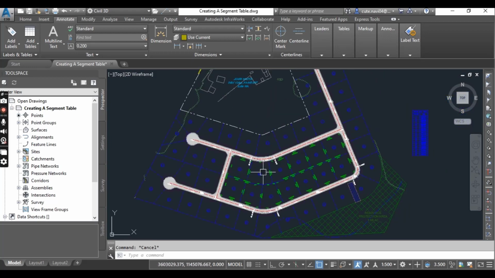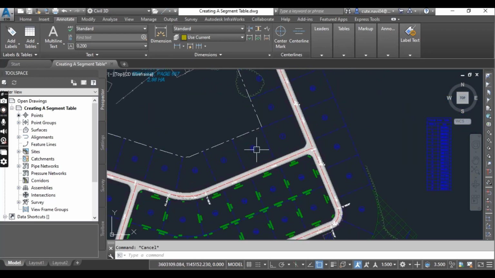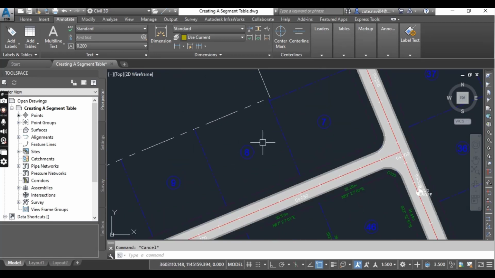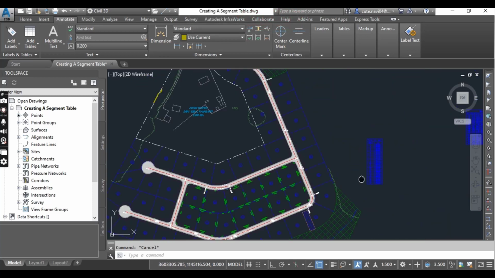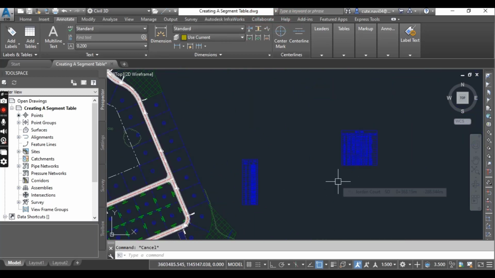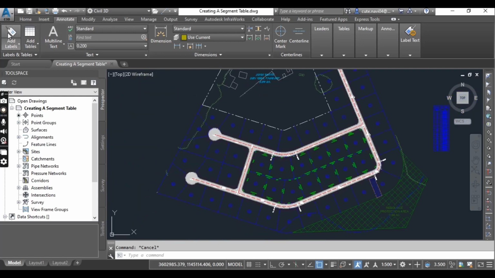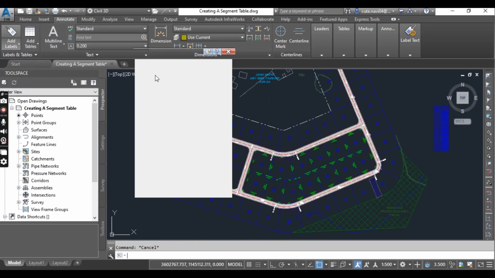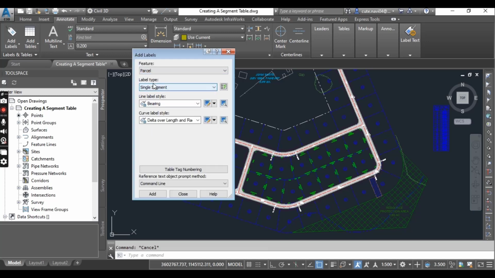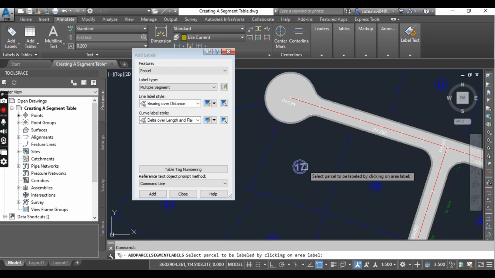For now, for example, we have something else. Later we create some new segment labels for other parcels, and then we want to add this data into the same table. How can we do that? Just go to add labels first. Feature should be parcel. Label type, I will select multiple and press add. I just want to add these 2 columns.